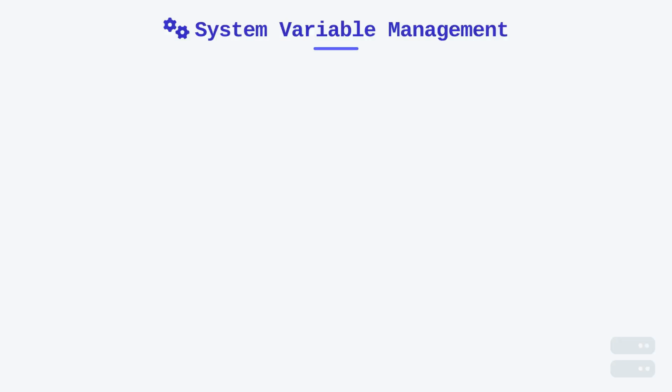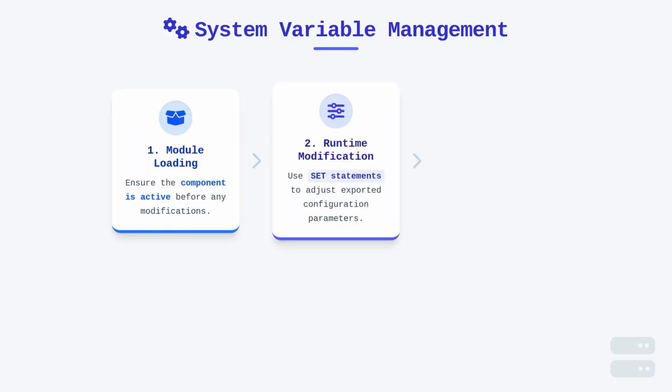Managing system variables associated with these components requires an understanding of how they are scoped and exposed within the server. Components often export their own configuration parameters, which can be modified during runtime using standard set statements. However, because these variables are tied to the underlying component, you must ensure that the module is loaded before attempting to change its settings.